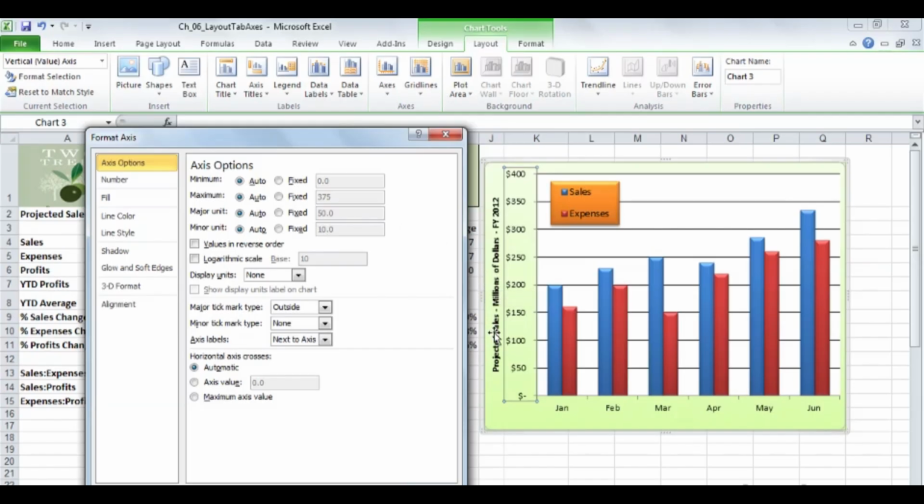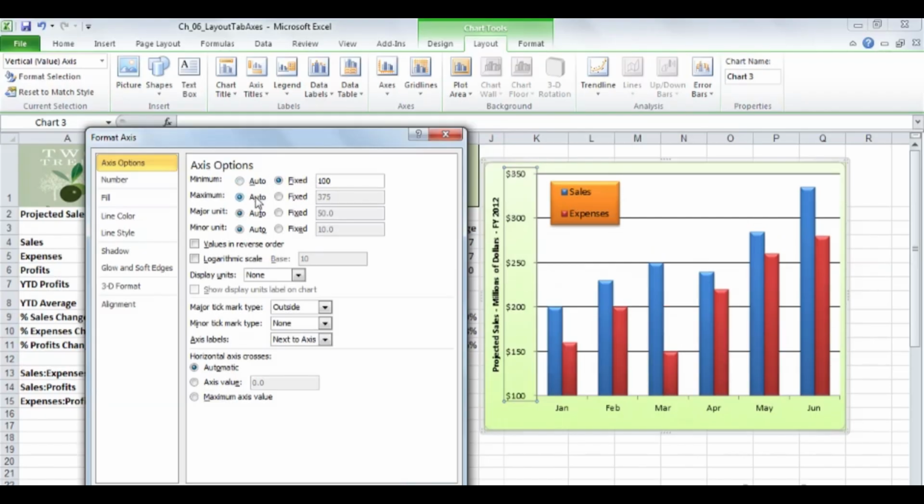But here's the rationale behind what I had suggested. Suppose you're looking at this chart and you're saying, these columns, they all start well above 100. Why don't we just make the chart start at 100? So for the minimum here, I'm going to click on Fixed and change that value to be 100. Click on the word auto below it over here. Now look at the chart.